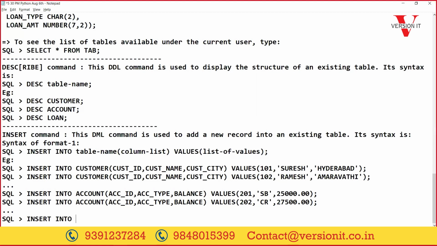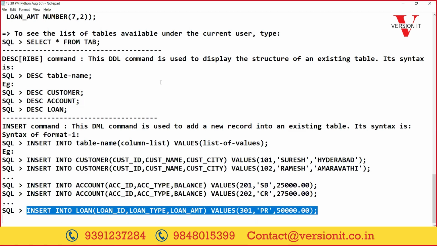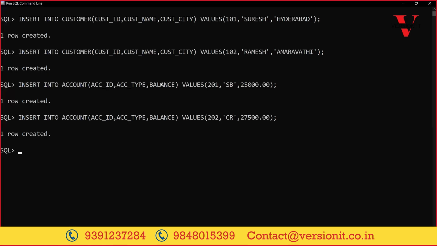Insert into loan. Loan ID, loan type, loan amount, values. 301, personal loan. So give some meaningful loan amount. 10,000. So that's one.